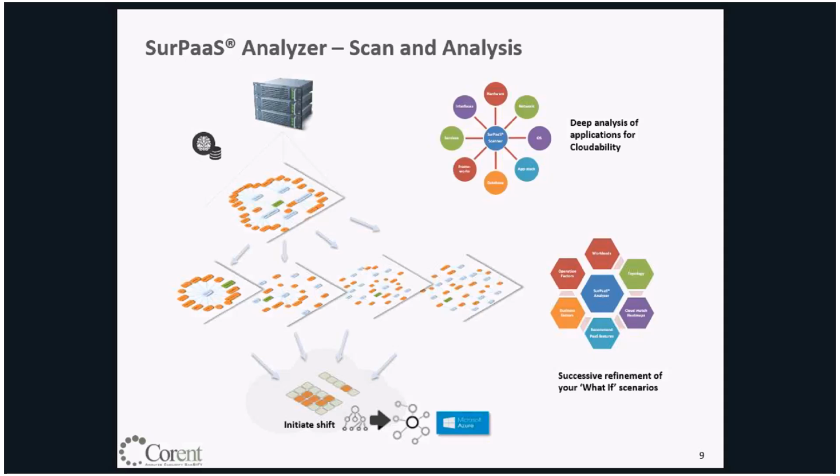Once you have made a choice, you can successively refine them as different plans, which we call cloud plans, multiple plans, with successive refinement until you reach the one that you like, and then use that plan to very quickly migrate your applications to the cloud. So this is what the scanning and the analysis does within the SurPaaS Analyzer.